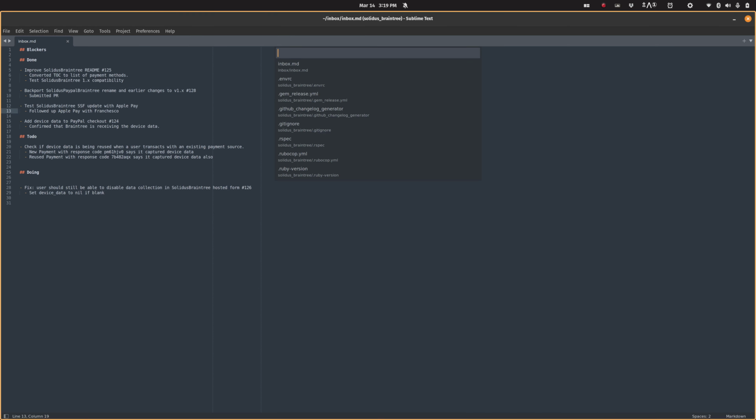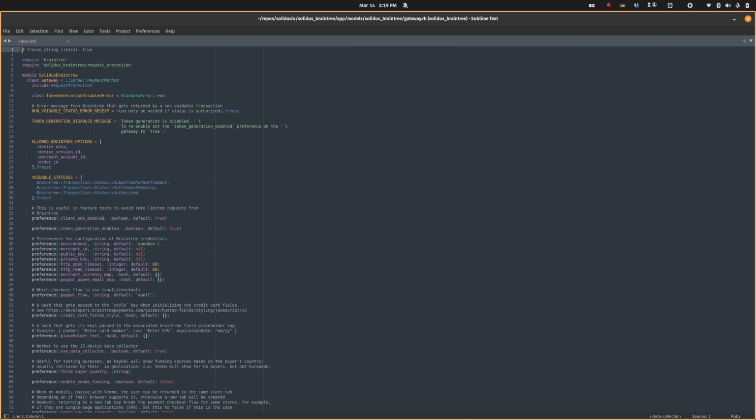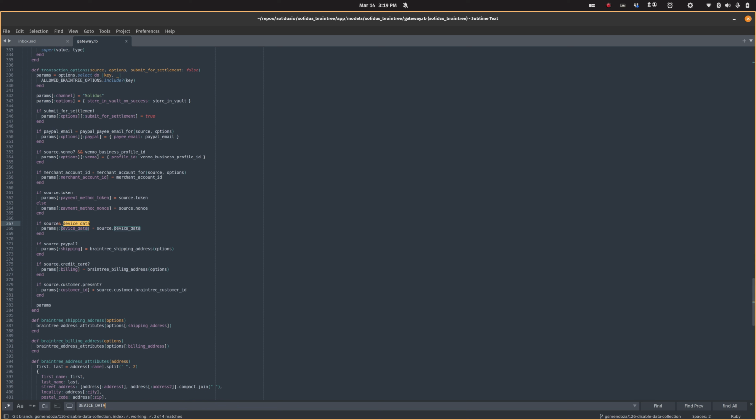So in our gateway, there's a device data attribute. When we do the sales transaction, it checks if there's a device data attribute, and then it sets the device data param to the device data attribute of that source.